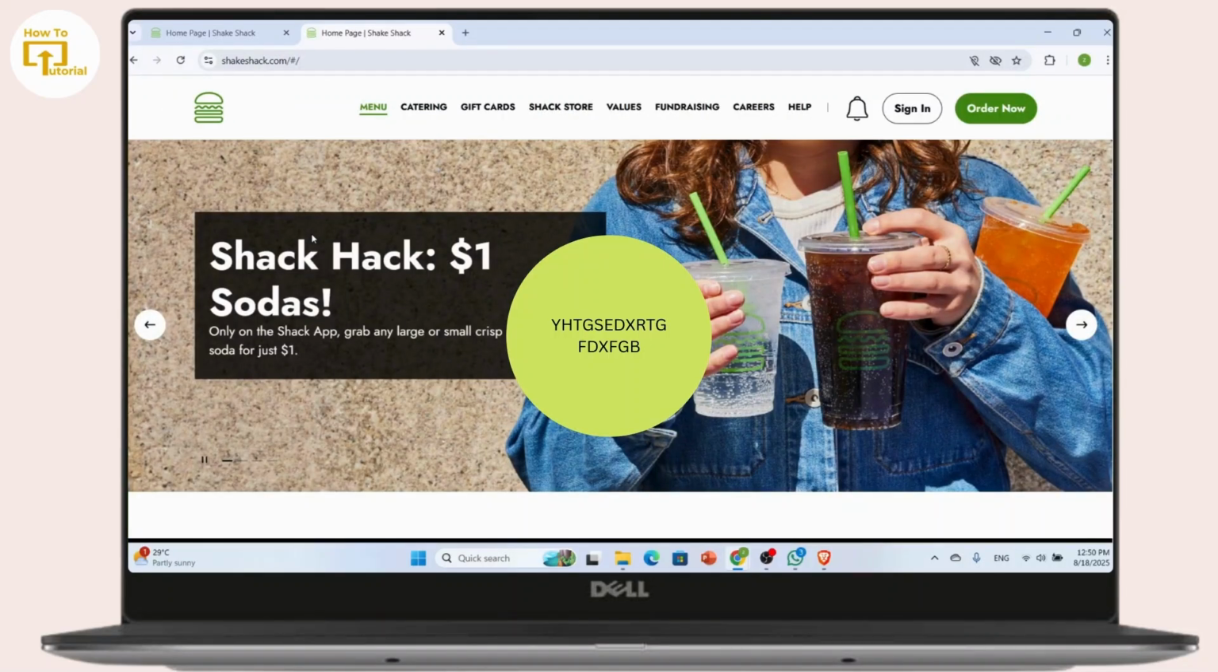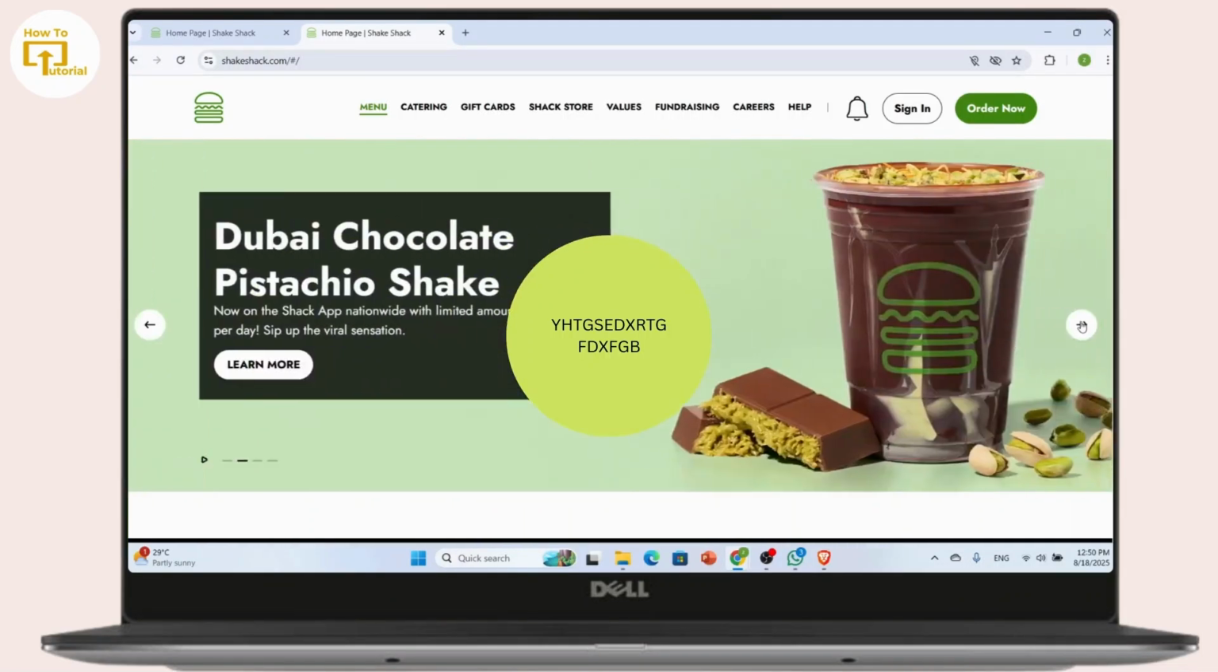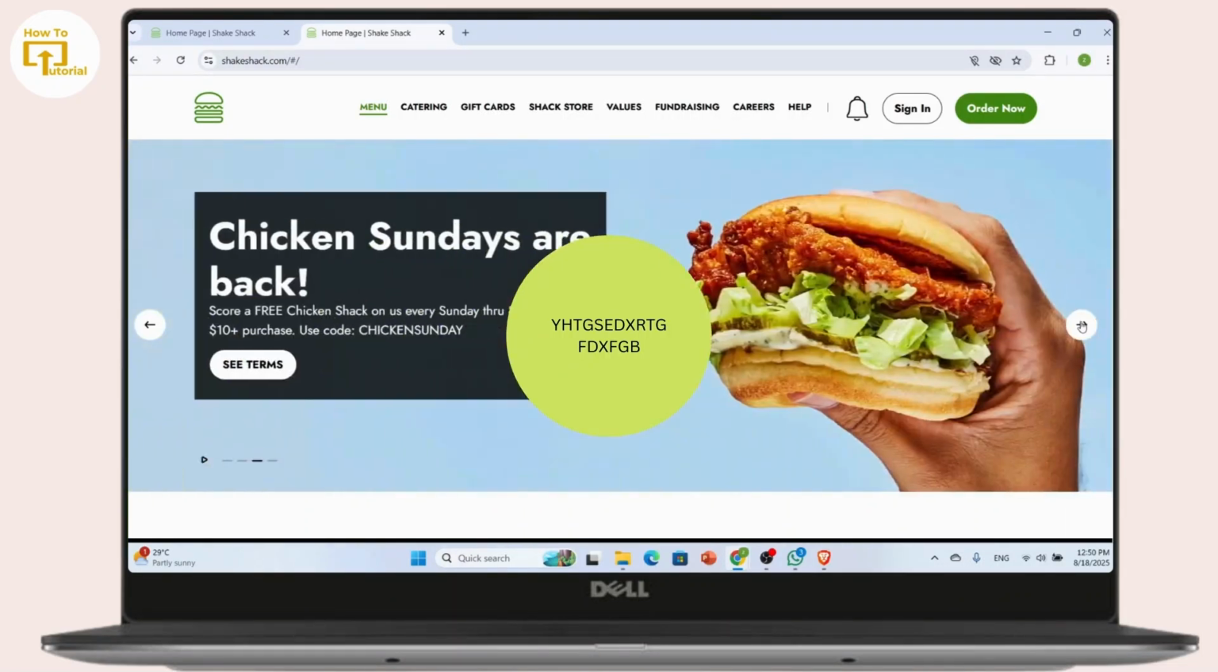Now here, simply log in with your account, and once logged in, you can then just click on your profile icon in the top right corner and then select Account Settings or Communication Preferences.